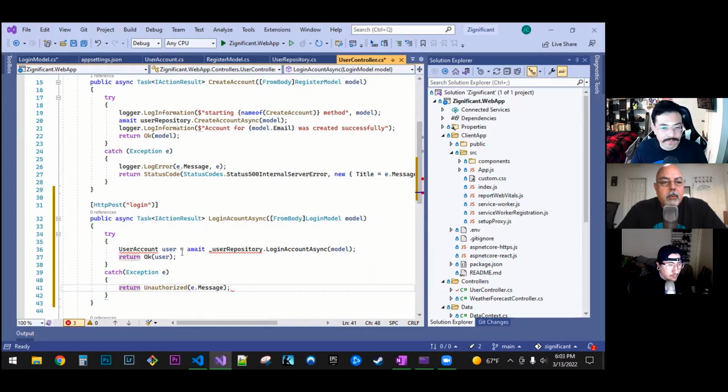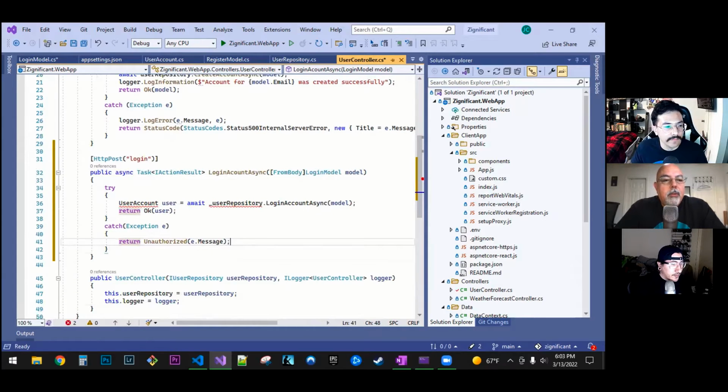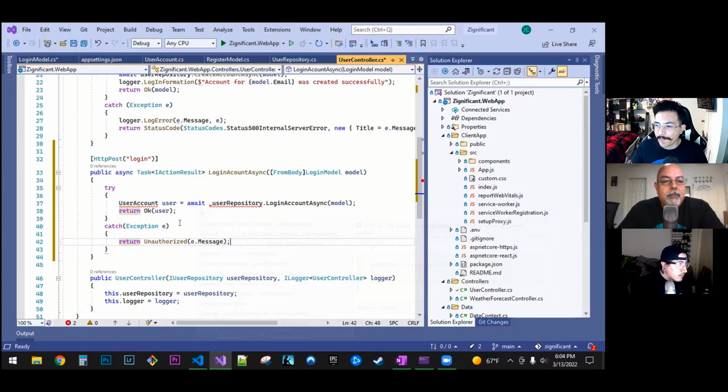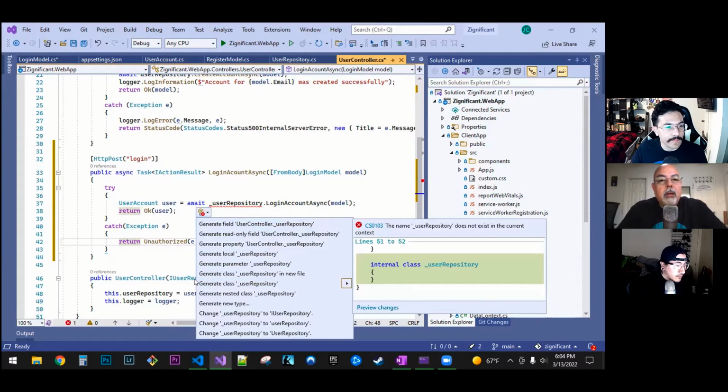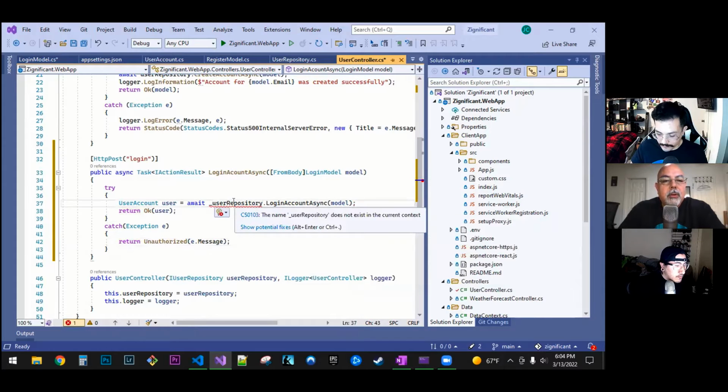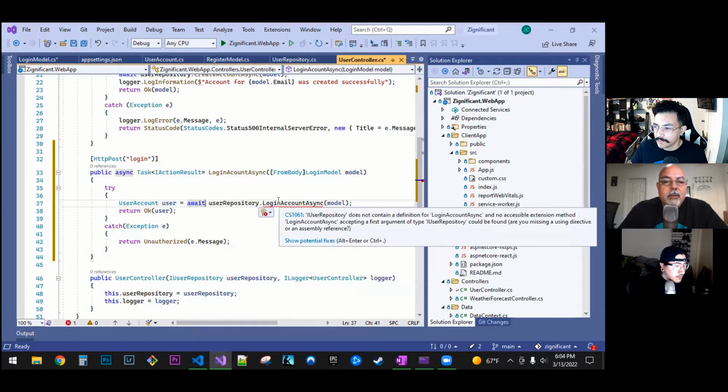Yes. Cool. So here we are with the login account async. This is the API endpoint where the login model is going to come in. Let's go ahead and fix these errors. Over the user account, let's hover over that and show potential fixes. We need to bring in that namespace. Yep. I think you have just a user repository. You don't have an underscore on yours. Oh. There we go. So let's go generate that method.